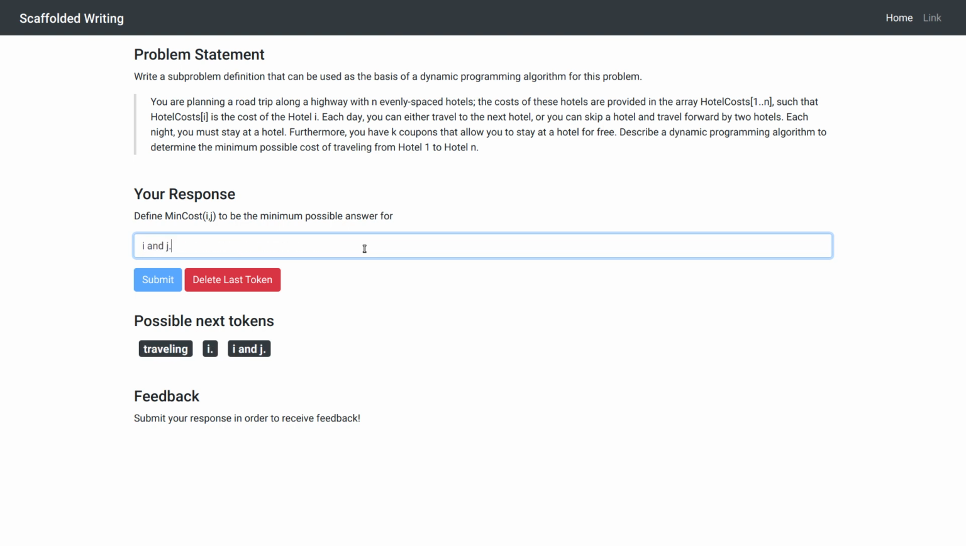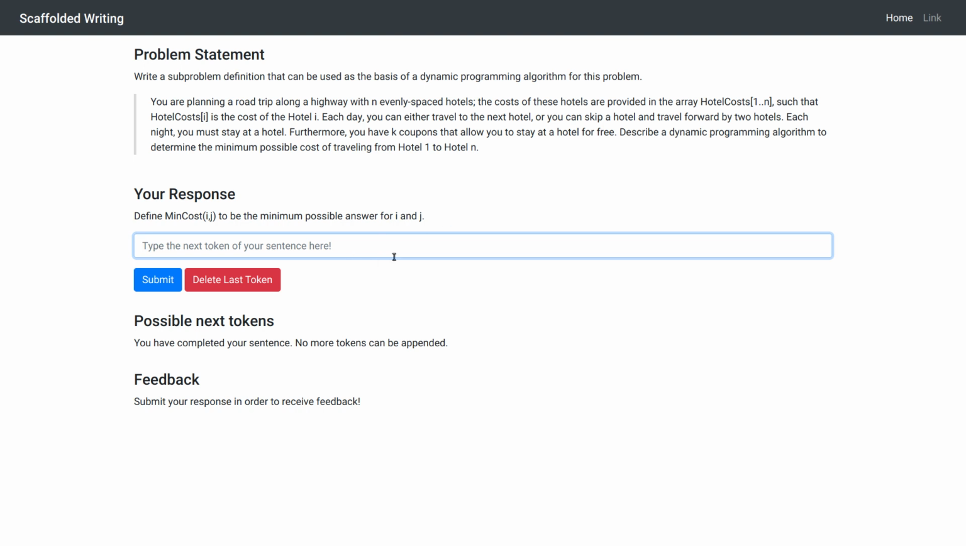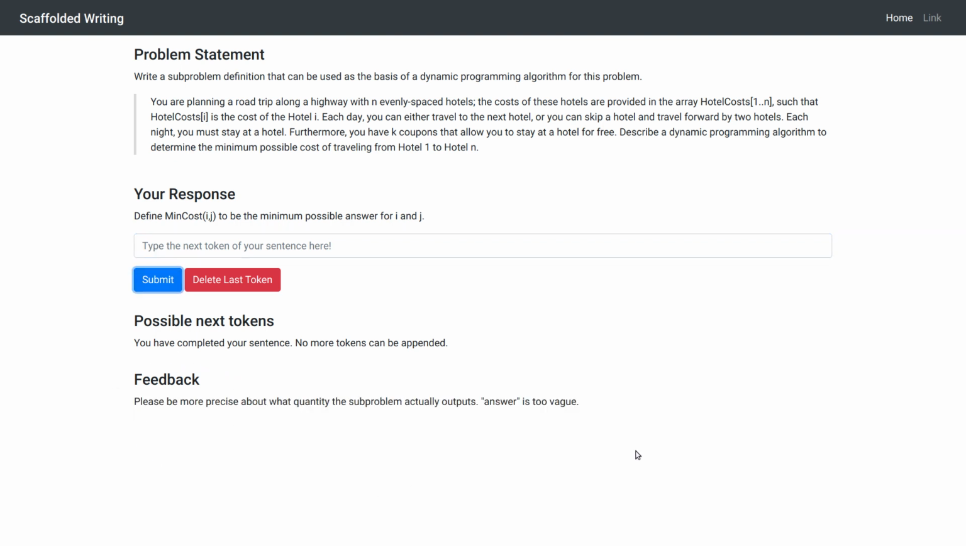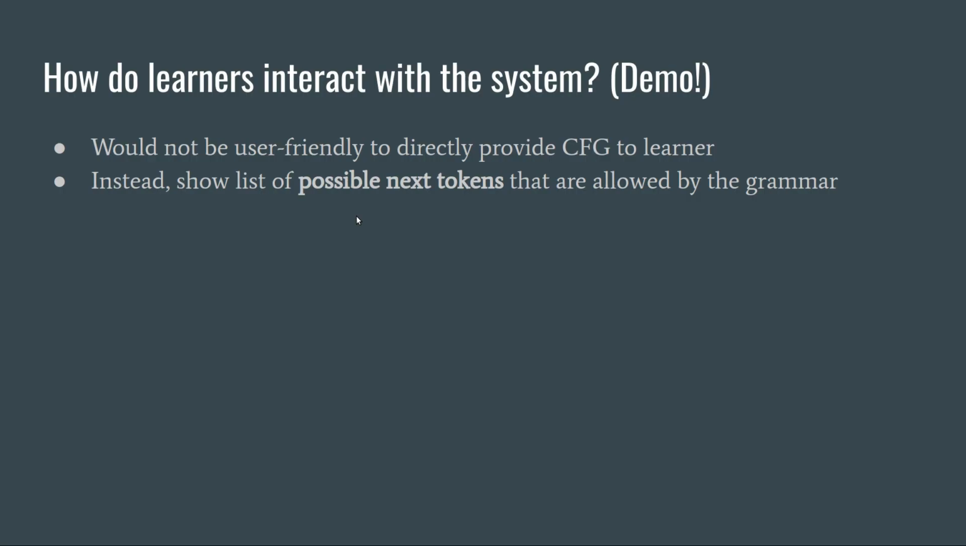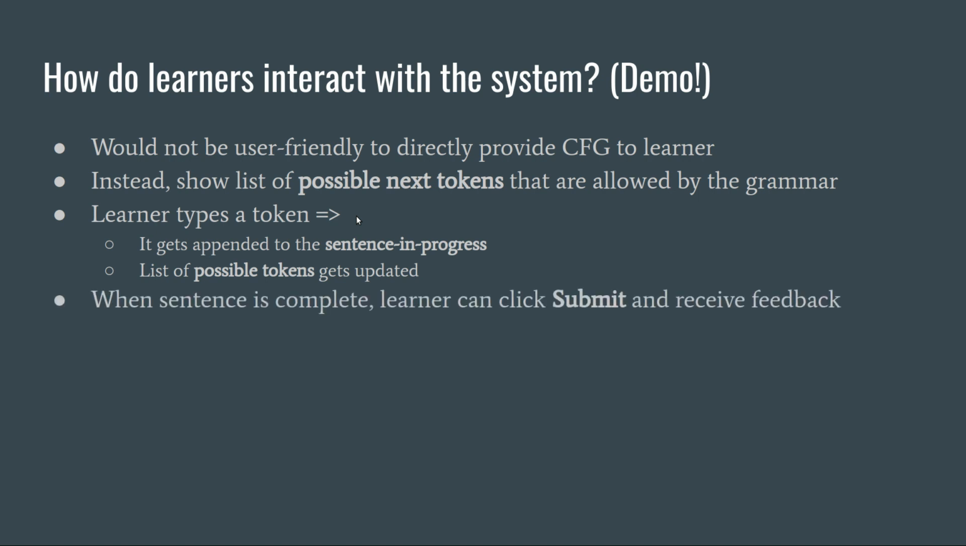You may recognize this as the suboptimal student submission I showed earlier. So if we tried submitting this, you can see that we'll get feedback down here. Please be more precise about what quantity the subproblem actually outputs, and answer is too vague, which makes sense as feedback. So the learner types a token and the list updates, and then the learner can submit and receive feedback.